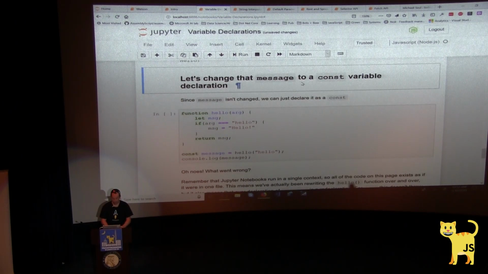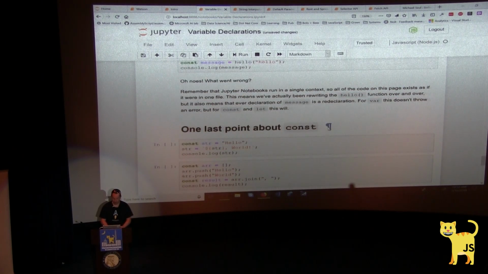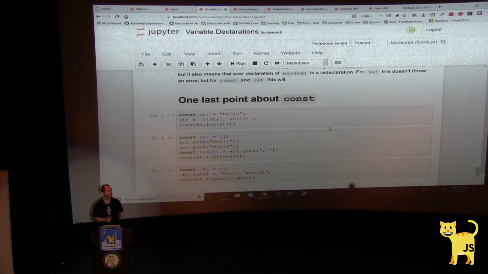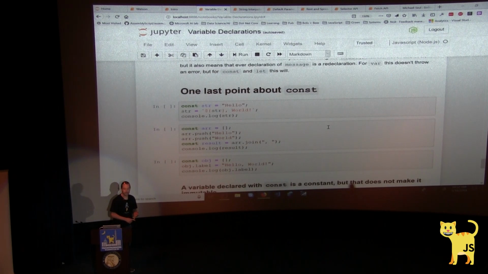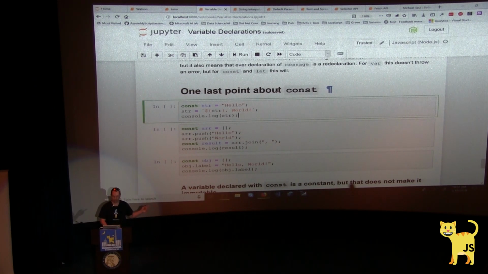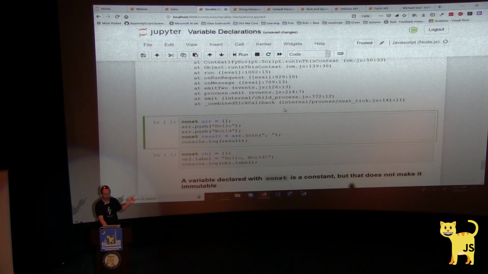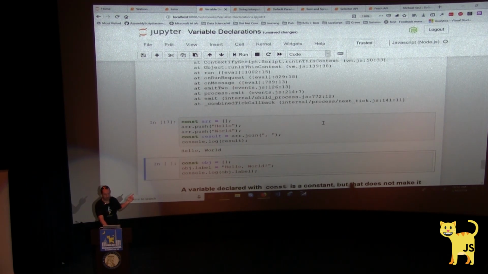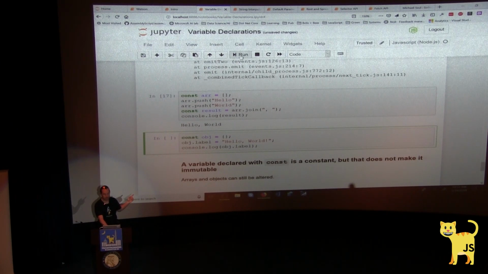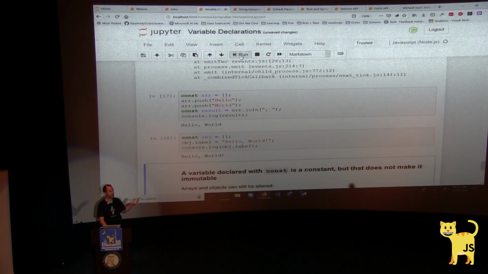Real quick, I'm actually going to try to go through some of these a little bit faster, but a real quick point on constants: not the same as being immutable. So the constant means that the variable assignment can't change, but in this first instance, if I try to change it and it's a string, I will certainly get an error. In the second instance, I'm just altering an array. That's not a problem. In this third instance, I'm altering an object. That's not a problem. So don't get constants confused with immutability.